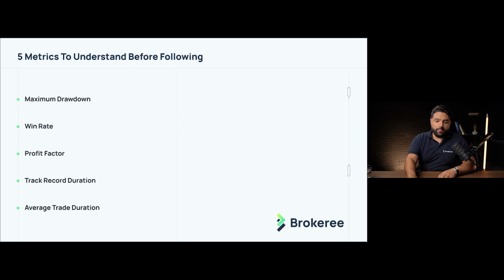So moving to the 5 metrics to understand before following. Let's start with the first one, which is maximum drawdown. Check what the max drawdown is for each provider. The win rate is very important, their profit factor, and also the track record duration and the average trade duration.